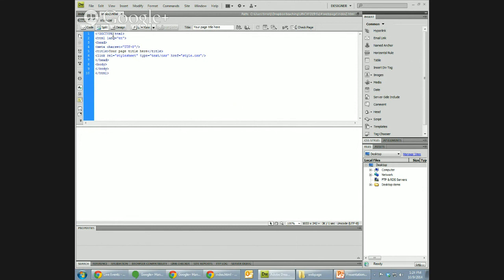So we can kind of see how this works. And this code up here, you're not going to need to tweak. It's basically just sort of default stuff that this is in English. This is the character encoding UTF-8. You do want to change this thing that says title, your page title here. So we'll call this, my page.